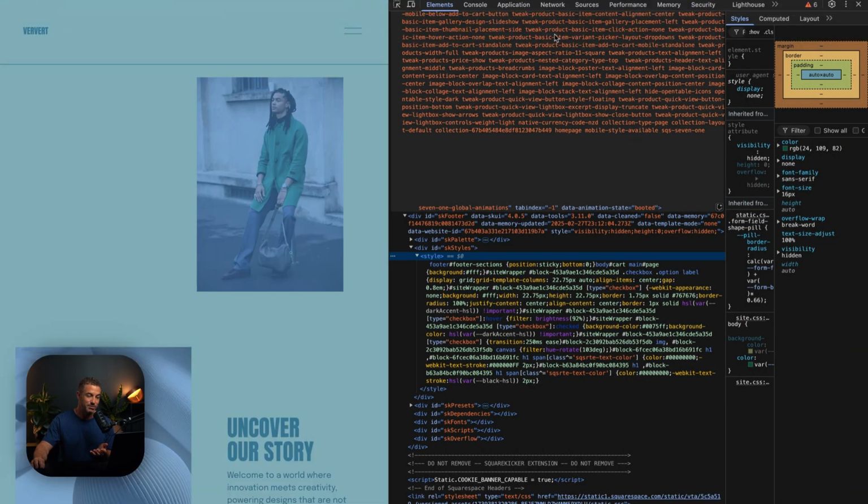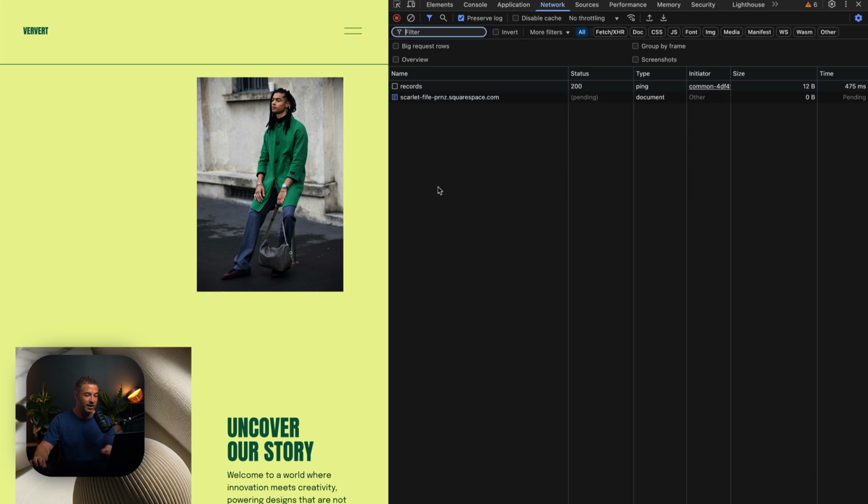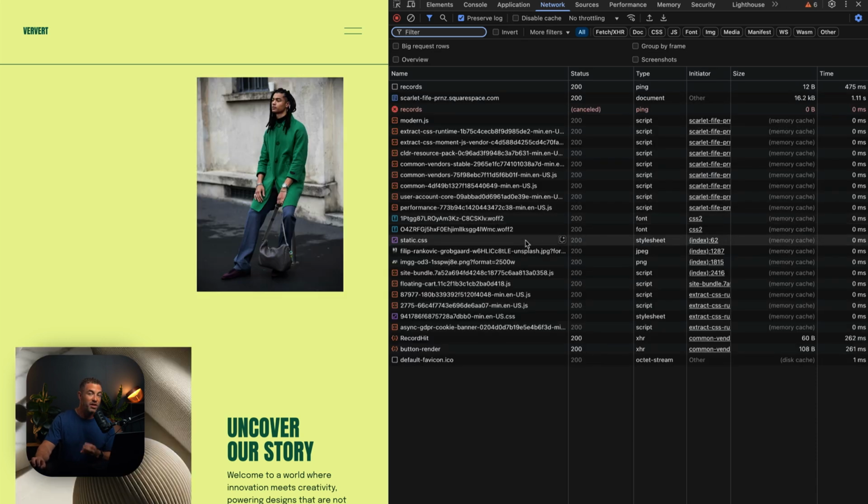Anytime a website needs to go elsewhere to find a script and download it from another server and show it on your website, that actually slows down the performance of that code. So because SquareKicker is already there, it loads so fast. In fact, it actually loads faster than Squarespace. If I go into the network speed here and refresh, I can see all the things that are actually loading here. So I can look at my time.